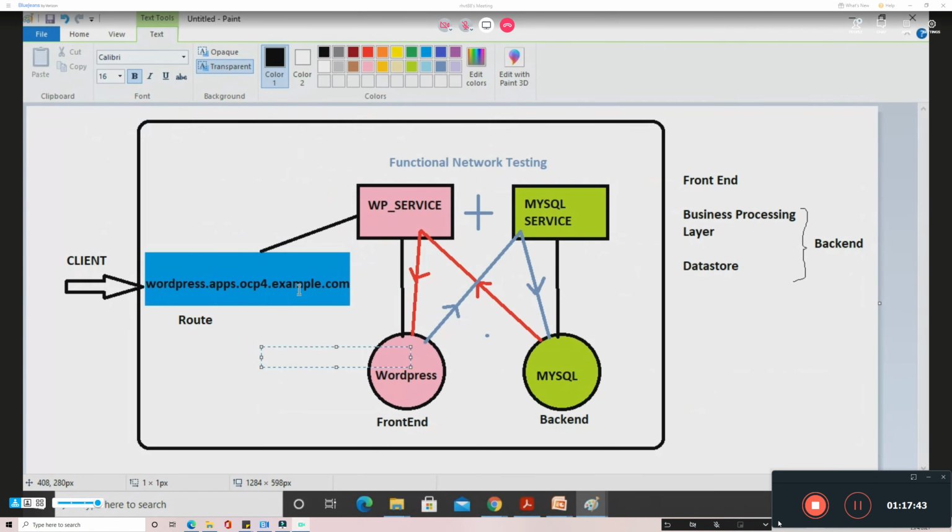Now I can reach this application through this route. I need to create the route for the front end only. No need to create one for the backend. The backend is just going to get integrated with the front end. As a client, I'm not going to access the backend. I'm always going to access the front end.